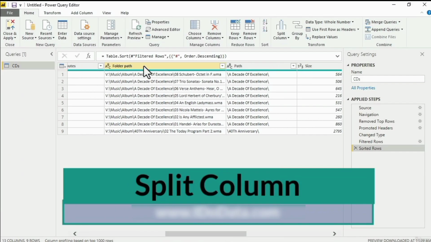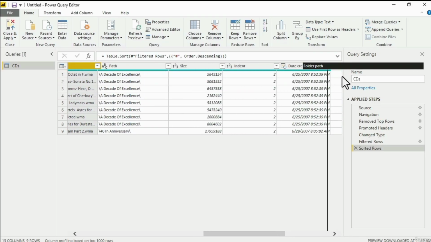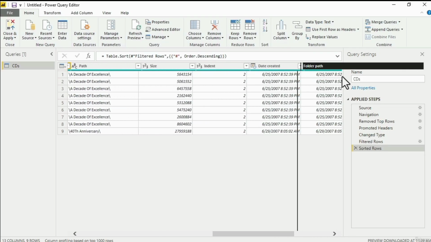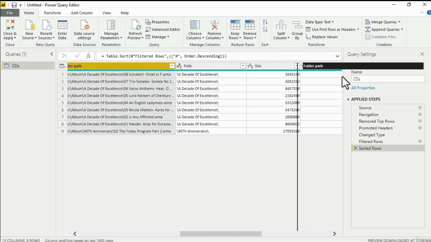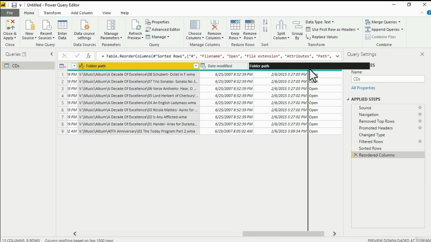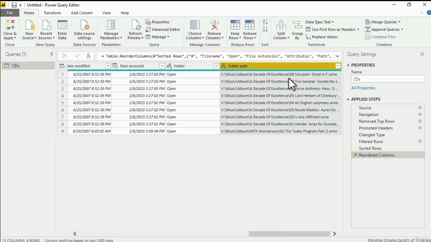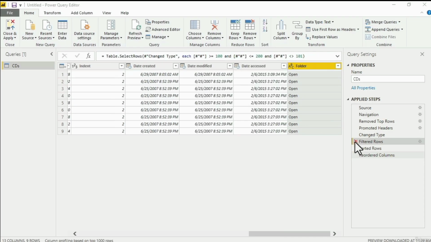For example, let's have a look at this folder path, and let's move it to the end. So let's just drag it all the way across. Now, this folder path has got all of the path that a particular CD is on. So the V drive, music, album, A Decade of Excellence, and so forth. But what happens if I don't want them all to be in one big column? What if I wanted them to be in lots of separate columns?